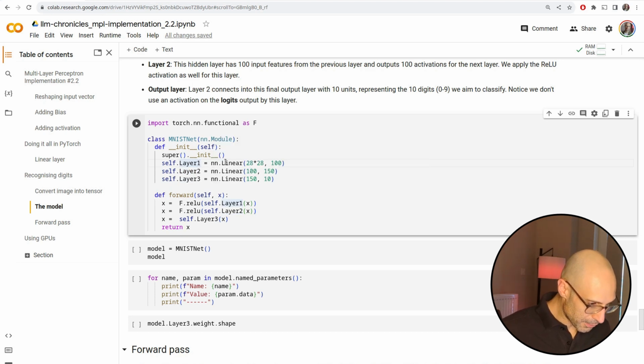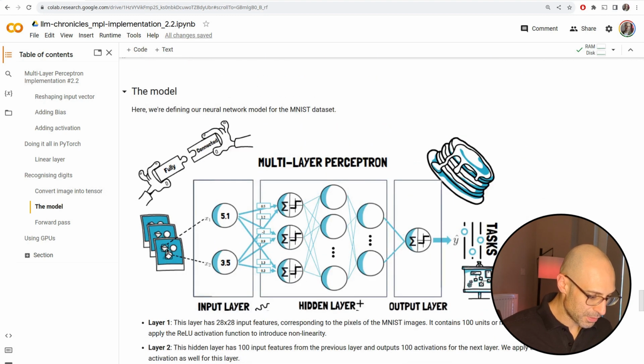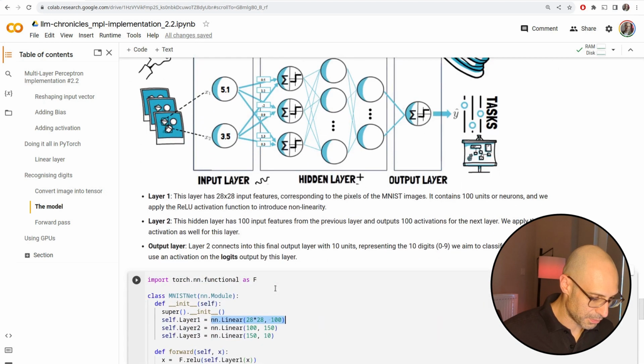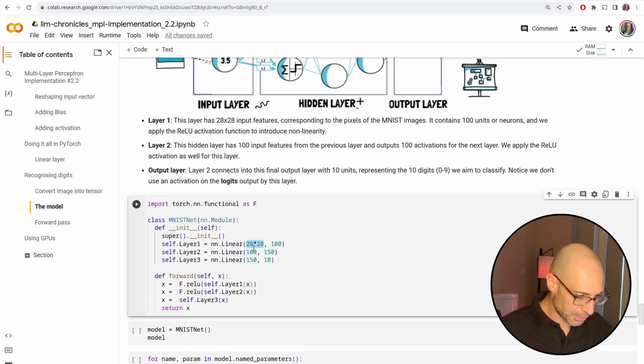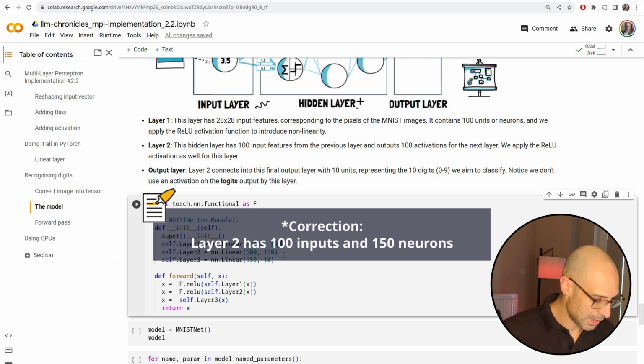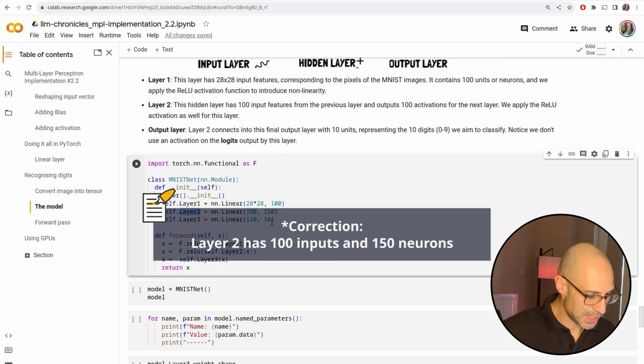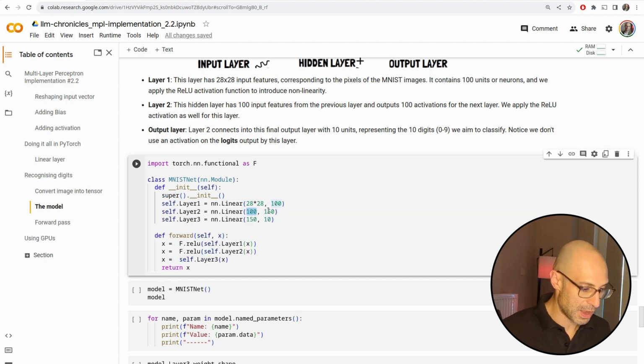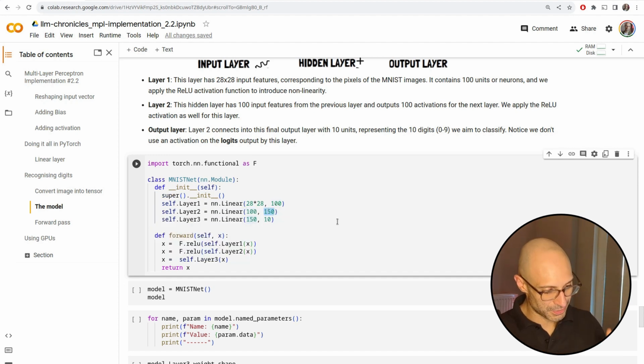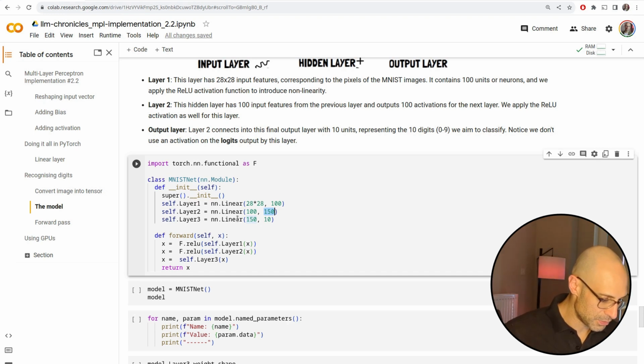And now, the first layer is going to take the input features. So we have 28 by 28. So this is going to be the input number of features, and then it's going to output 100 activations, which means it's going to go into a next layer with 100 neurons. Then the next layer is going to take the 100 outputs, and it's going to have 150 neurons in there, and these 150 neurons are then going to go into the last layer, which is going to output 10 outputs.